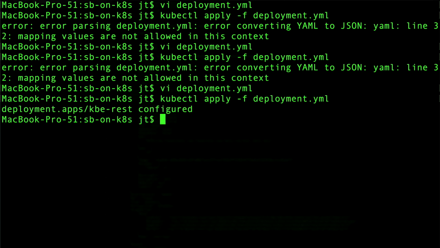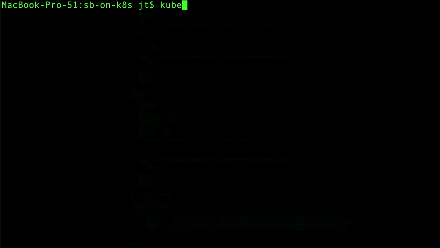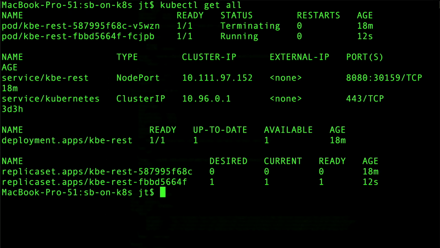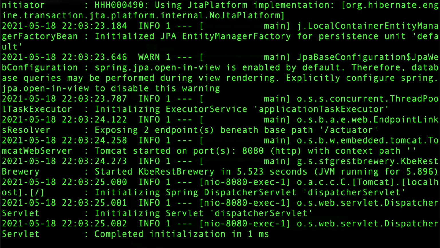And we can see that that has been applied. And we can see that we have one instance terminating, the other one starting. And we'll go ahead and get this one that's starting up. Take a quick look at the logs. And we can see that we are up and running.